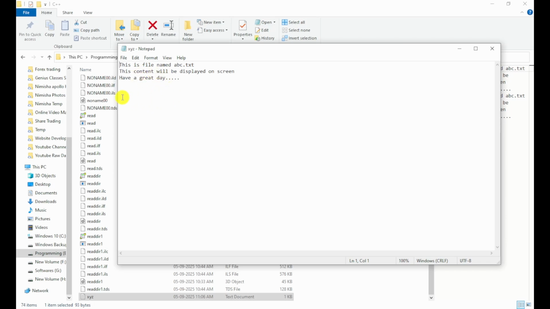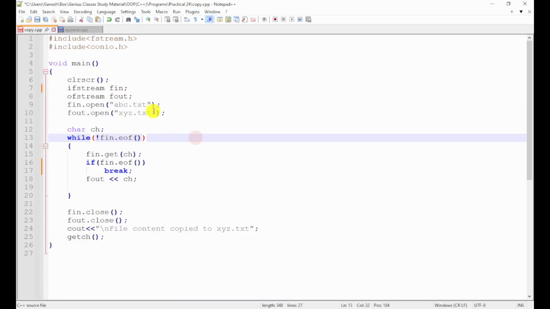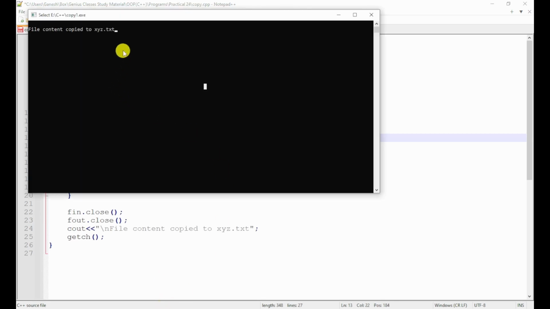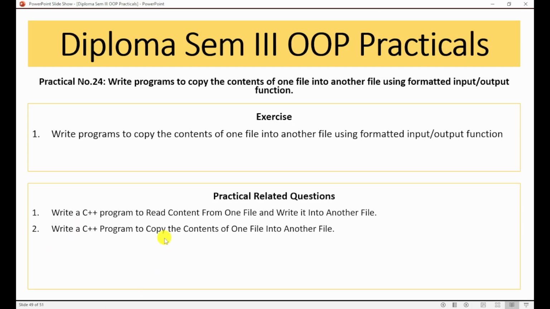We have seen that in the previous question there was an appended message, but this time there is no message appended here because we have replaced it using our program. Inside the program we have not used appending code, so that's why it has replaced the entire content of xyz.txt. So this is how this practical is completed. Also practical number 24 is completed, which was regarding copying the content of one file to another file using formatted input output functions, and we have performed it properly.